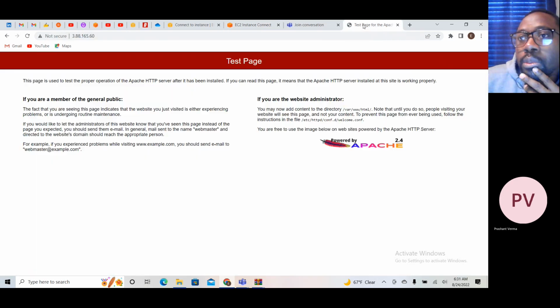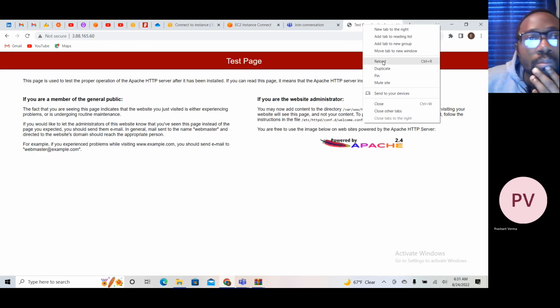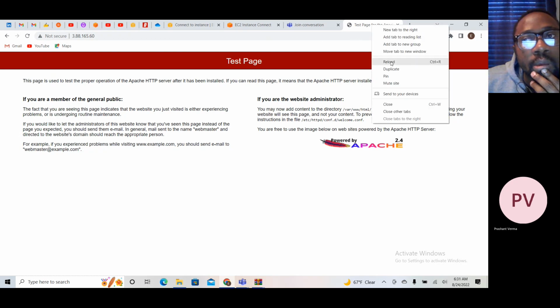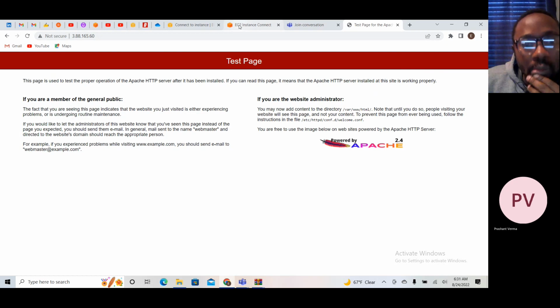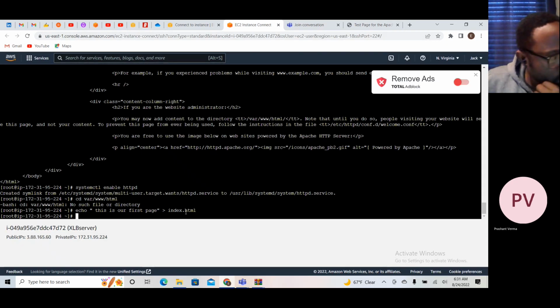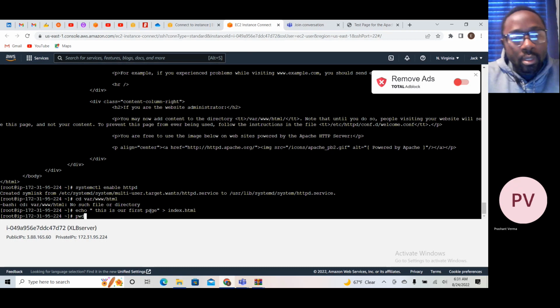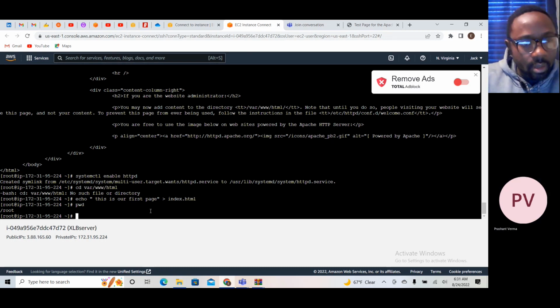Let me see something now. Nothing happened. There was a problem. Where you are? Type pwd, present working directory. You are in root, right? Yes. You should be in the html folder.